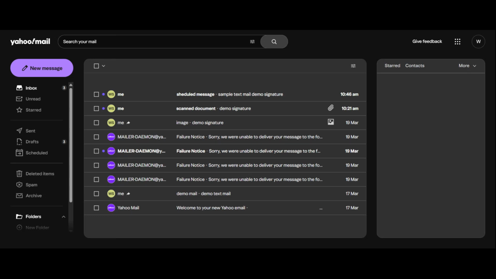If you want to change your signature in Yahoo Mail, you're in the right place. In this quick guide, I'll show you exactly how to update your email signature so every message you send looks more professional and stays up to date. Whether you want to add your name, job title, phone number, website, or even a simple brand message, Yahoo Mail makes it easy once you know where to look.